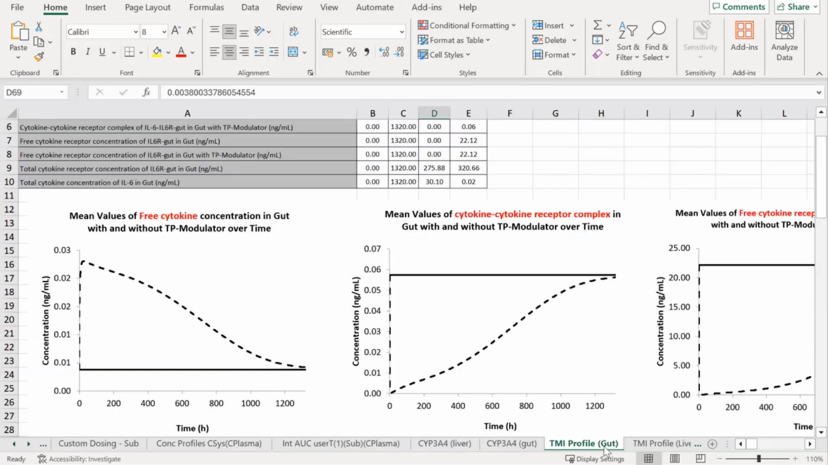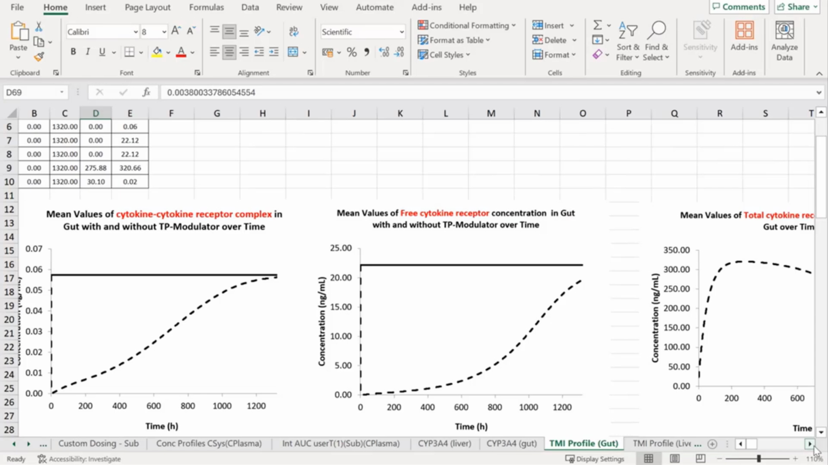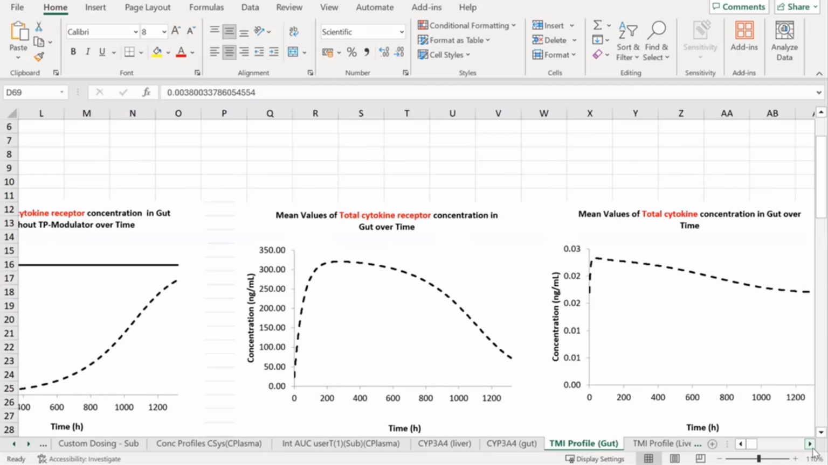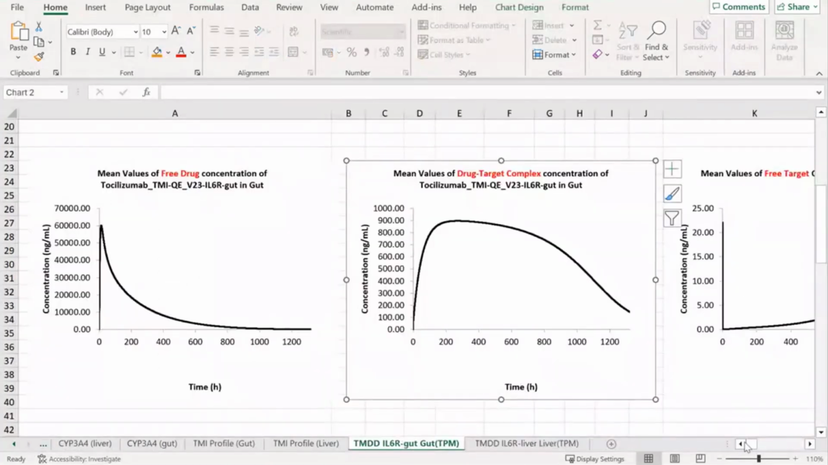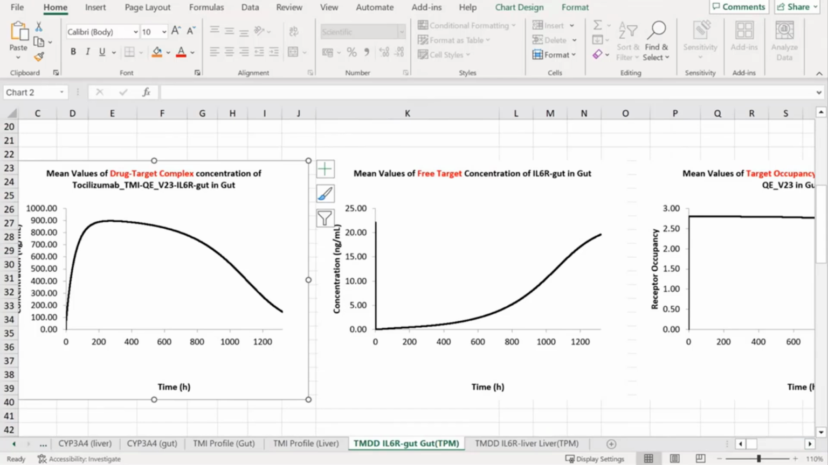Now on the other side, for the TMI profile and also TMI parameters, the TMI model defines the cytokine receptor interaction. So you keep having the free cytokine, cytokine receptor complex, receptor, and the total level of this cytokine and the cytokine receptor. Those are all reported here. Apart from that, the TMDD screen and outputs give you the drug and drug target interactions. So that's for scenario 2.